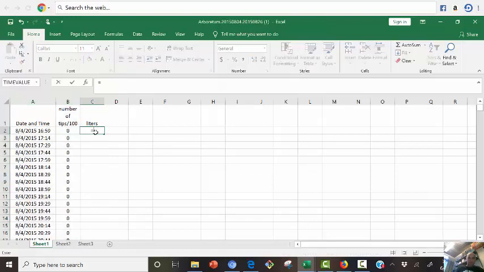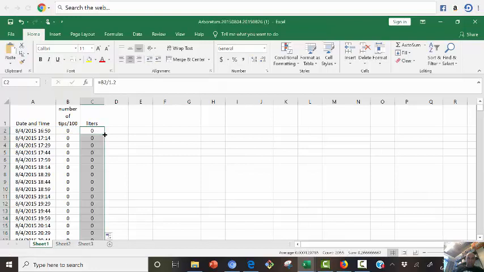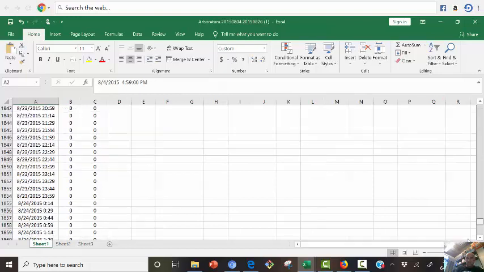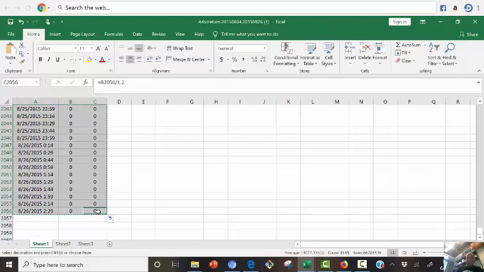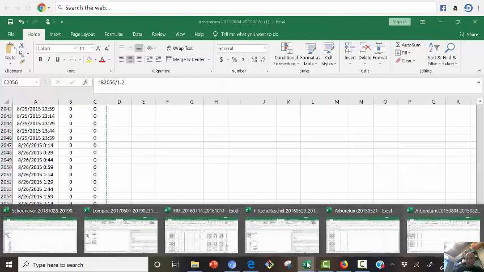Then I'll go here and say, okay, this is equal to this divided by 120. I'm sorry, divided by 1.2. I'll drag it all the way down to the bottom. That should be done. Then what I'm going to do is copy and paste the whole data set that I just created here, which is over 2,000 points long. I'm going to copy it, and I'm going to paste it onto the end of the last one.